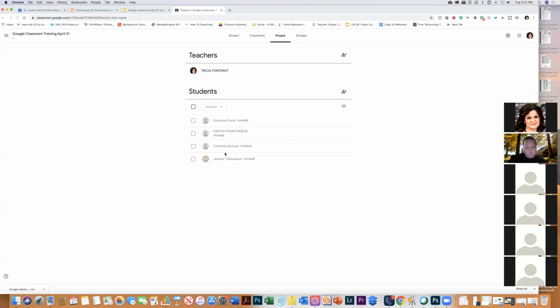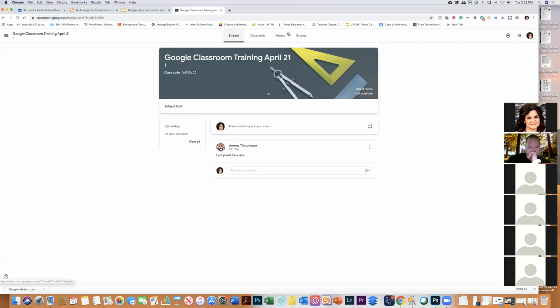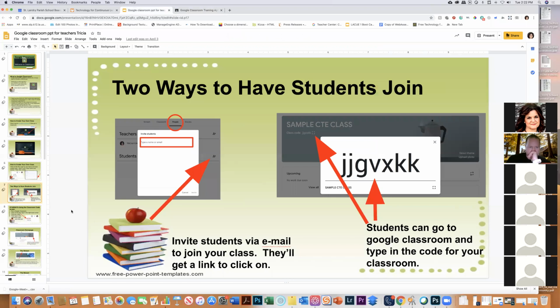So there's a difference. You can be a student in a classroom, or you can be the teacher of the classroom. And you can have multiple teachers and multiple students, of course. So if you have a co-teacher and you want to share that responsibility of that classroom, then you can do that. As you can see, Jeremy accepted the invite, and so his name is no longer grayed out. Davelin, Caitlin, Christine, you can do the same. So basically, again, the way to invite is going to People. So let me hop back over here so I can show you a few more things.